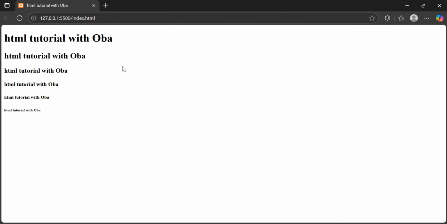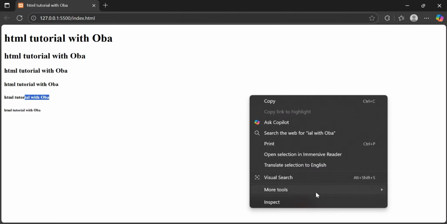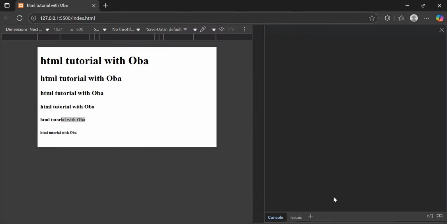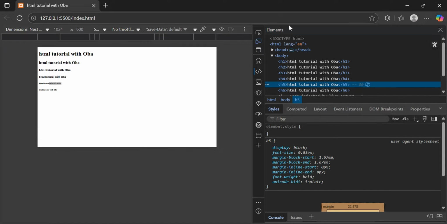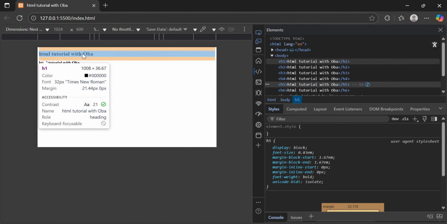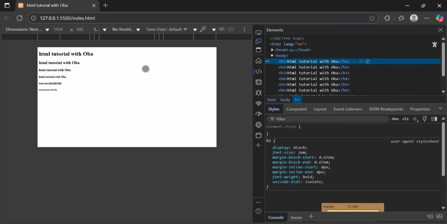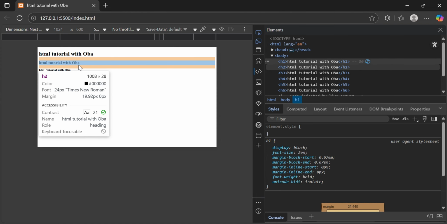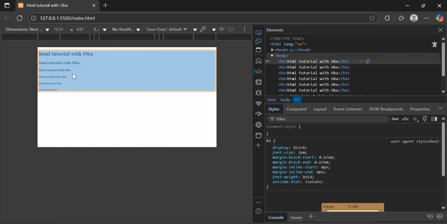So this is the result in the browser. This is the result of H1, H2, H3, H4, H5, H6. If you want to test this and know how it actually works, you can right click, click inspect, and just touch it like this. You see your result here. You will see H1, then H2, H3, H4, H5, H6. So that's just it.